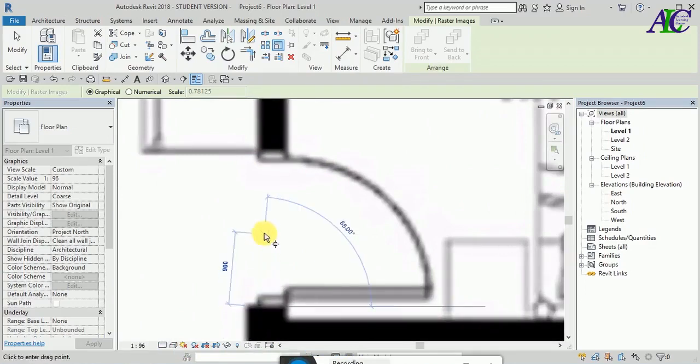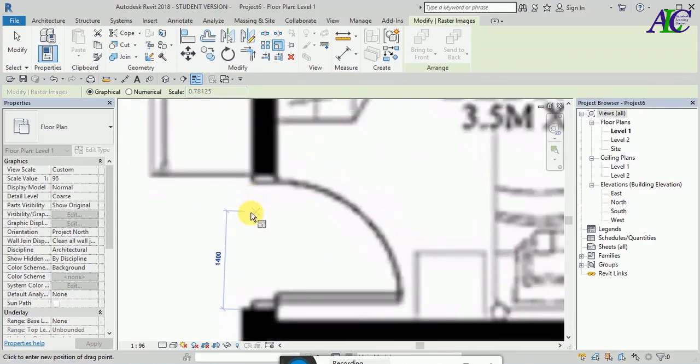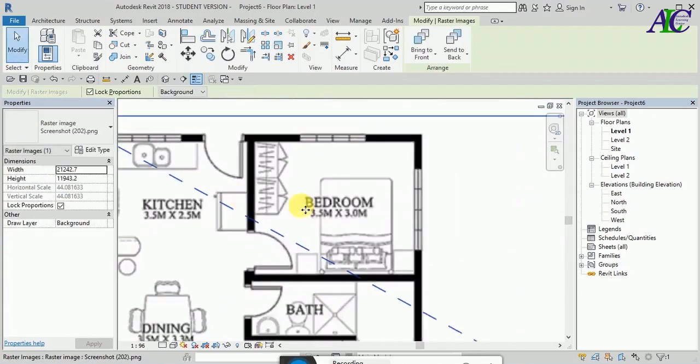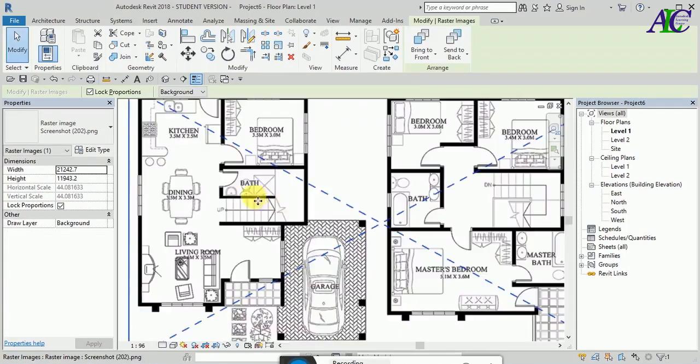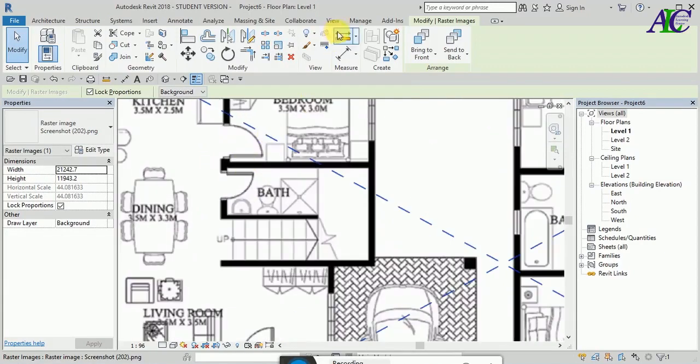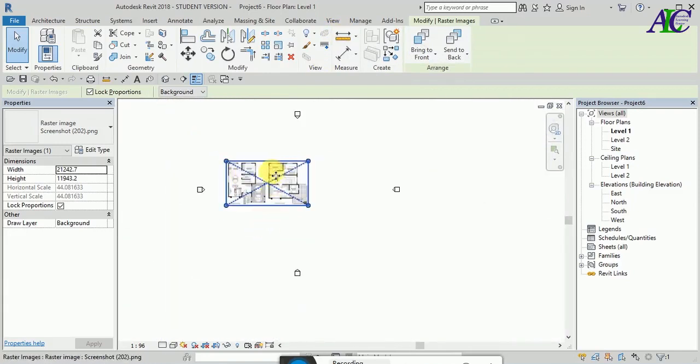Click here and click in this point, the second point, and now type how much this is. 90 centimeter. Now I changed the scale, and this is the real dimension that I have. So let's check.